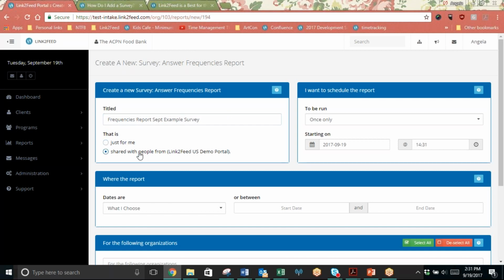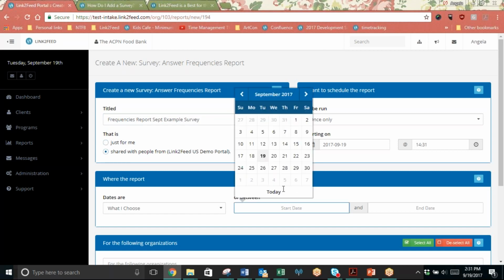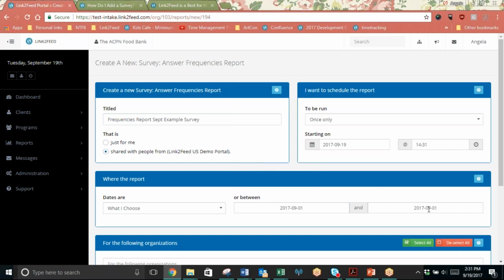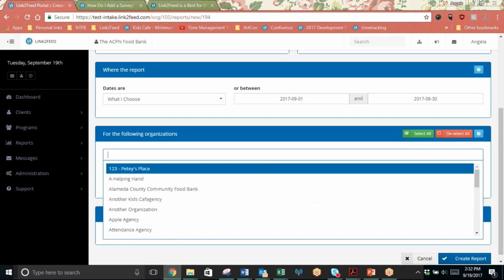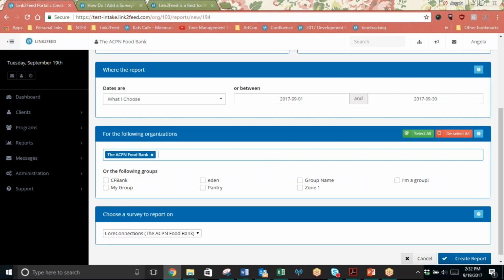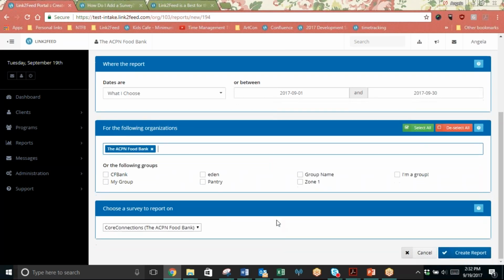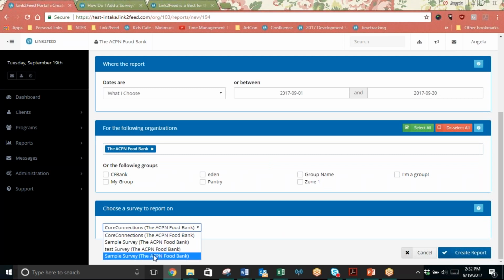You can choose to keep it just for you, or you can share it with other interested people at your food bank. You can put in your dates. And then you can run it for every organization by select all. You can deselect all. You can just type in 1. Do that. And then you can actually choose whichever survey that you want to run on.